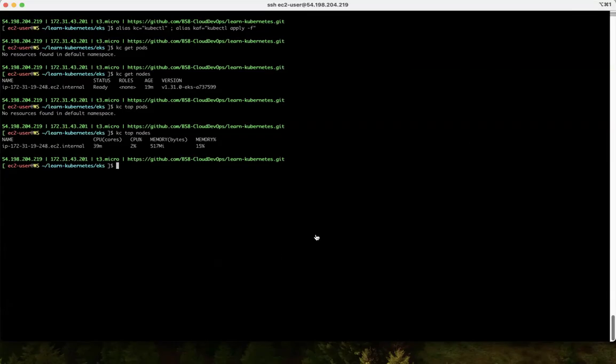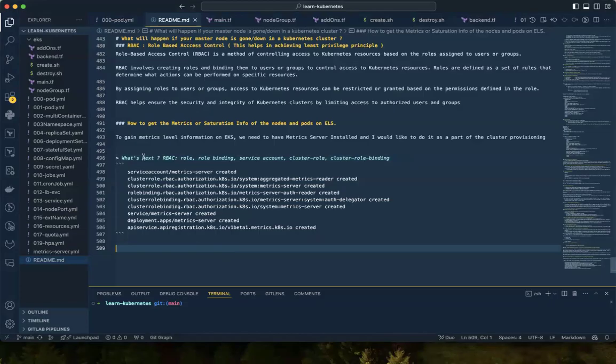Yesterday we were talking about deploying something, and we got some things called service account and cluster role binding. We see this. What are these things? Let's try to understand.